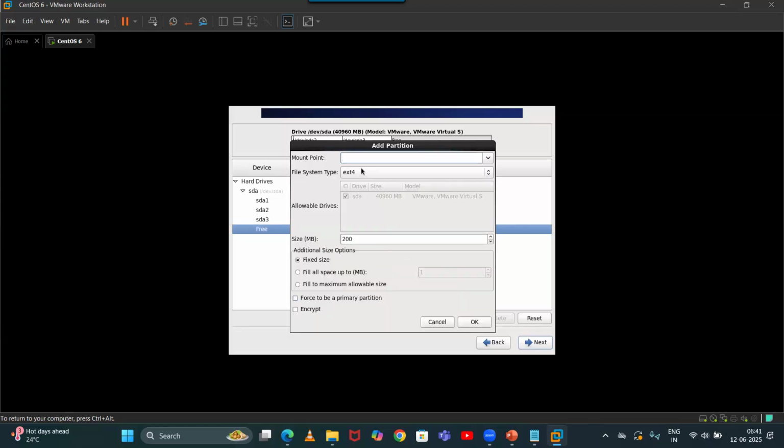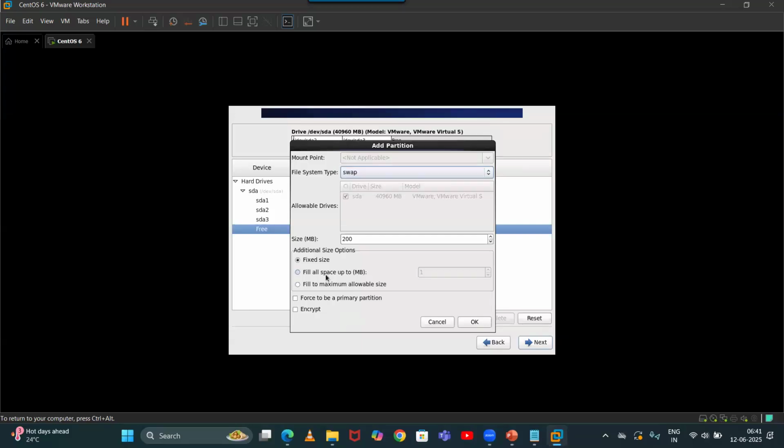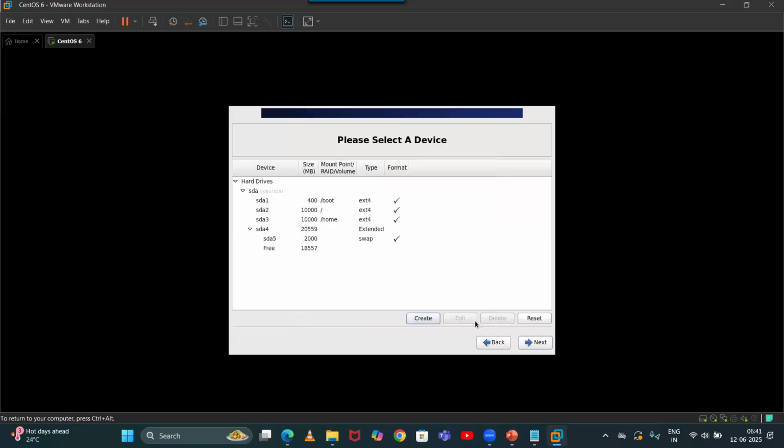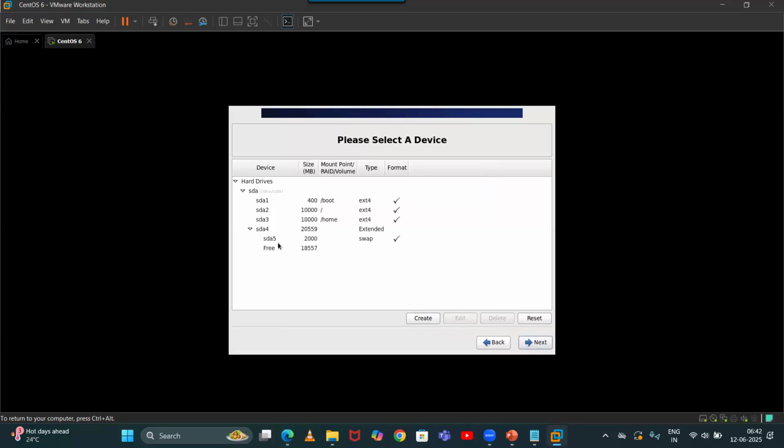Now observe, file system type is there, no? If you click here, there you can see swap. Swap size is twice the RAM, double of the RAM, right? 2000 means I'm giving 2 GB space. That's it. Next. And here, still free space is there, no?